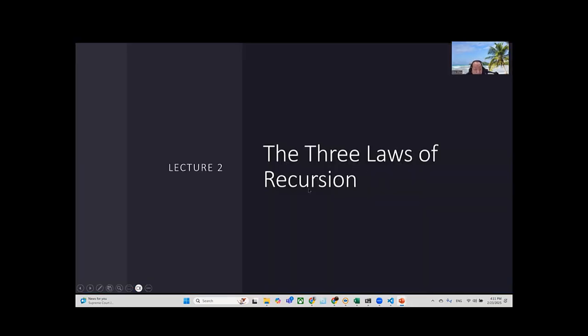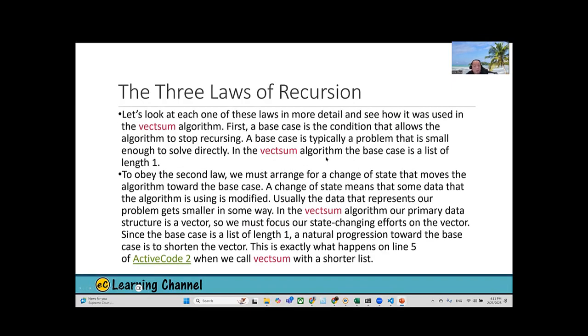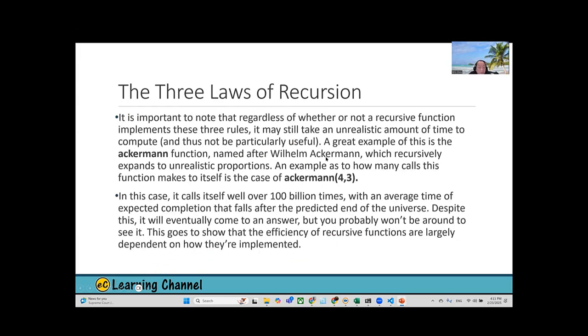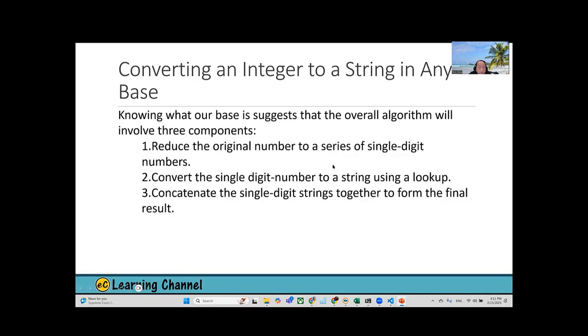Three laws of recursion. Like the robot laws of Asimov, a recursive algorithm must obey three laws. It must have a base case. It must change its state and move forward to the base case. You must have a termination condition, and you eventually must go to the termination condition. And the recursive program may call itself recursively. So these are the three laws of recursion. Everybody knows this, it's okay.